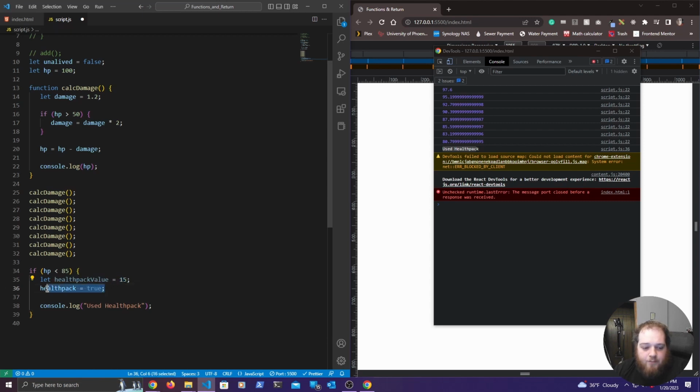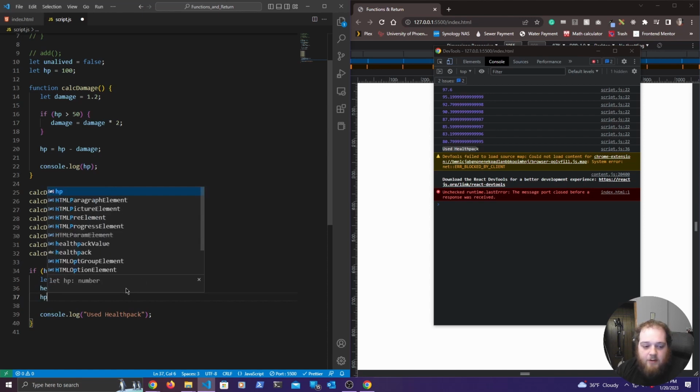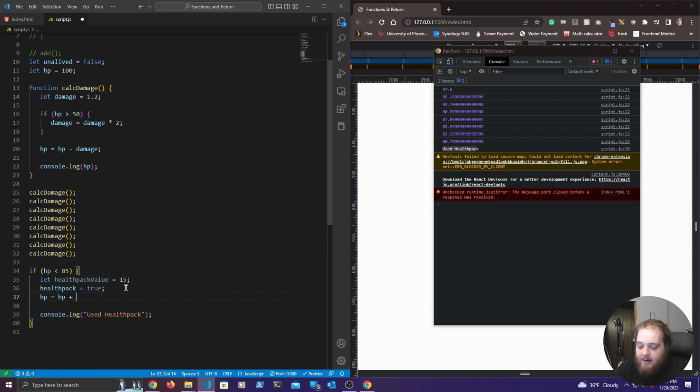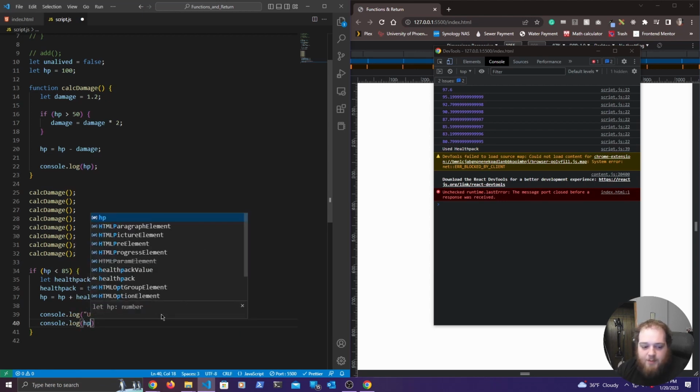So if we want to use a health pack, it'll give us 15 HP, and then we'll take the value of HP and set that equal to HP plus health pack value. All right. And then we can console.log HP.